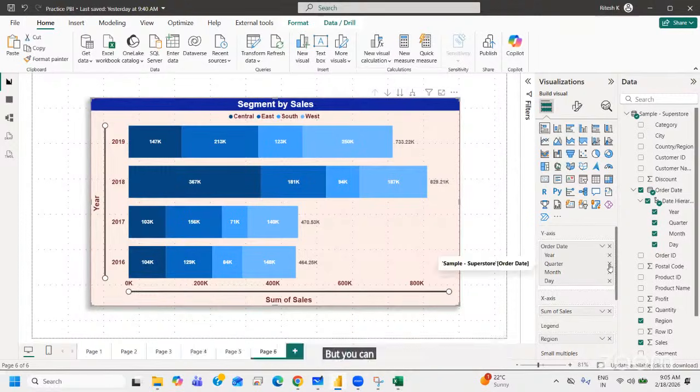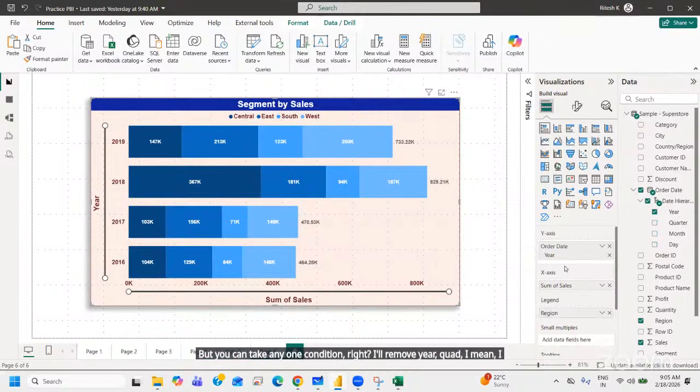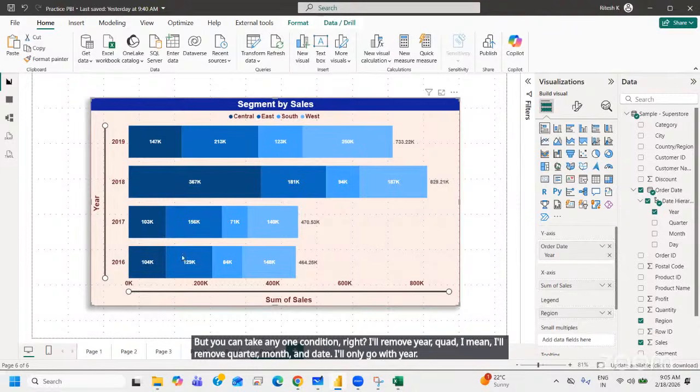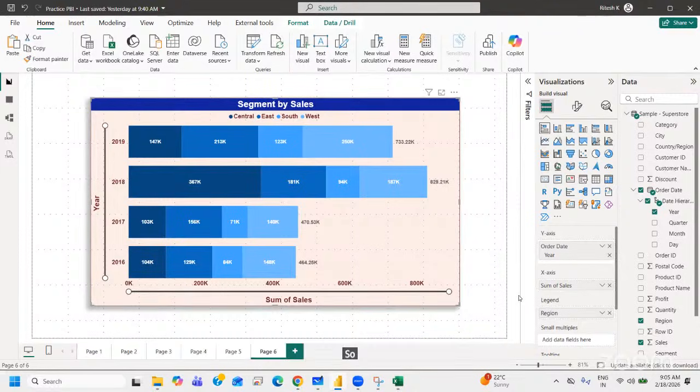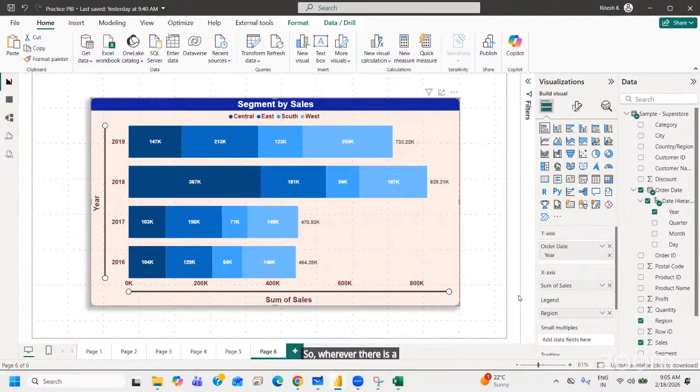But you can take any one condition. I'll remove year, I'll remove quarter, month, and day. I'll only go with year. So though it is a date, it acts like a categorical condition, though it looks numeric, because you cannot sum up or average the values of a date. So wherever there is a categorical possibility, you end up taking a date. That would have a good fit there.